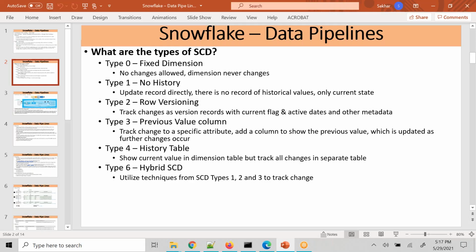Type 3, previous value column. In the same table you will have a previous value and a current value. When you update something, the current value is moved into the previous value, and you have a new value for the current value. That is type 3. Type 4, history table: show current values in the dimension table but track all changes. You will have a separate table for tracking changes. If a particular record is modified, you insert the current record into a history table and then modify it.